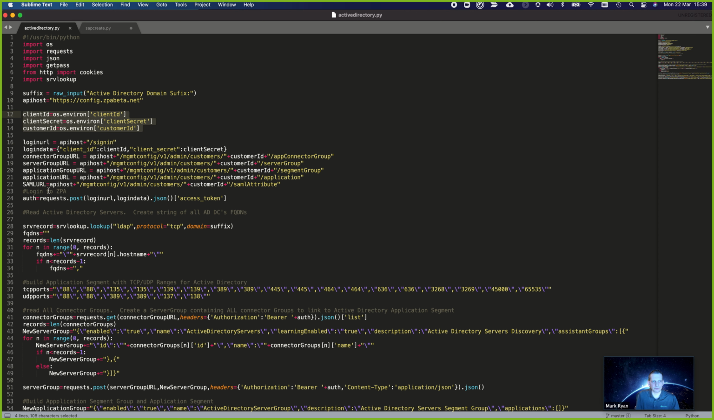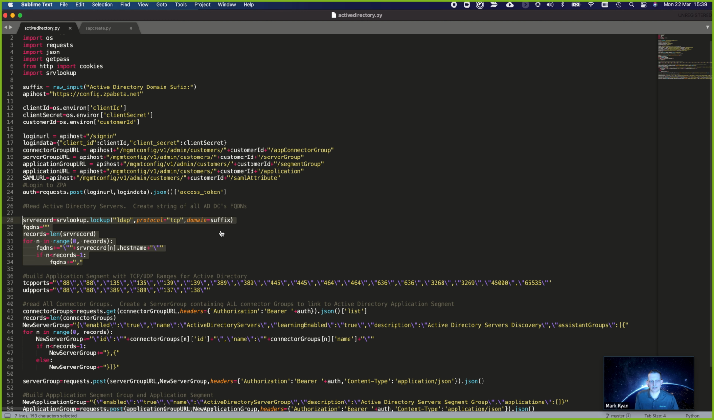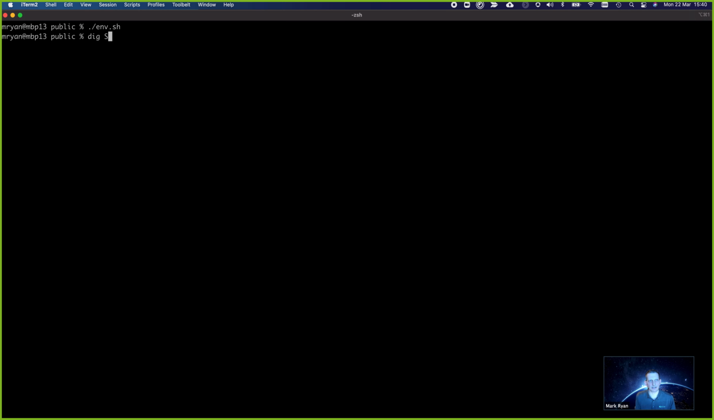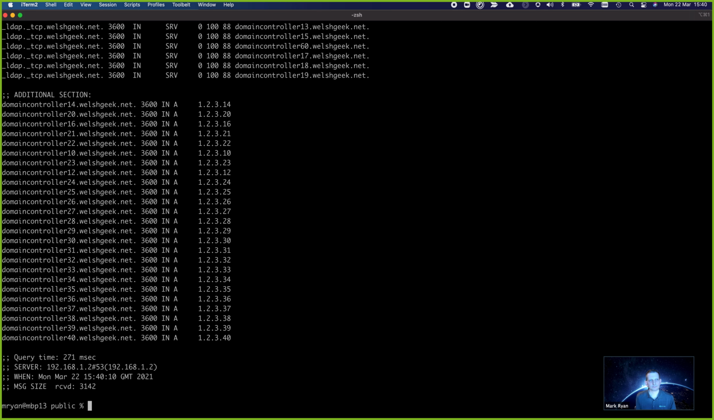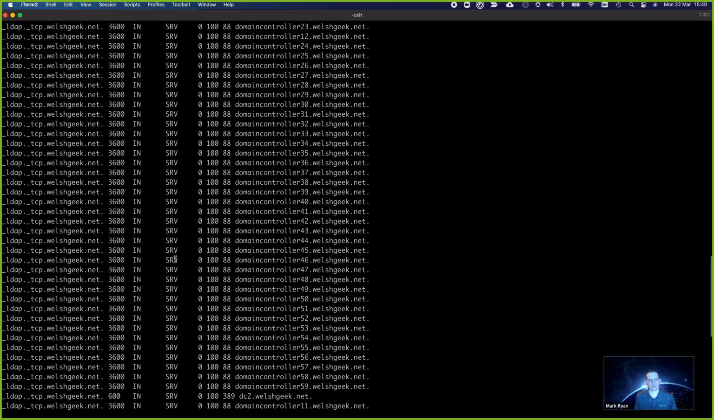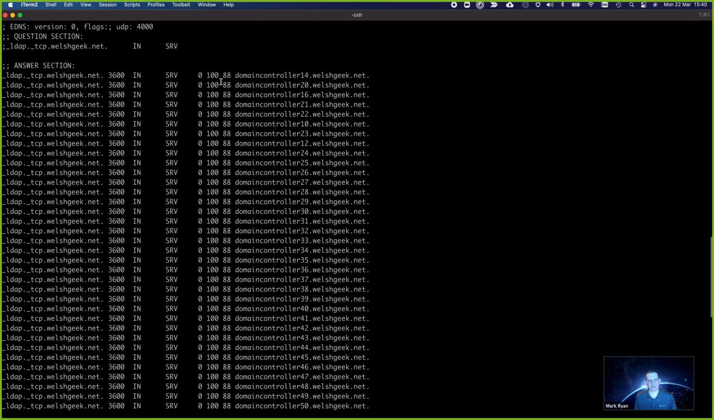So what this is going to do, it's going to log in and get my bearer token from the logon process, and then it's going to query Active Directory, and it's going to specifically query for the LDAP TCP at the root of my domain, and that's going to list all of the domain controllers. And I can show you this if I do a dig srv _LDAP._TCP.mydomain welshgeek.net. You can see there I've got a whole load of domain controllers. This is telling me that my domain controllers are listening on port 88 for TCP, Kerberos. In fact, it should be 389.